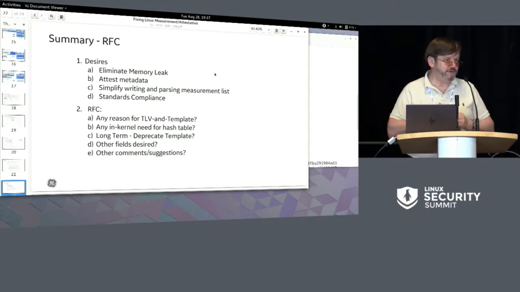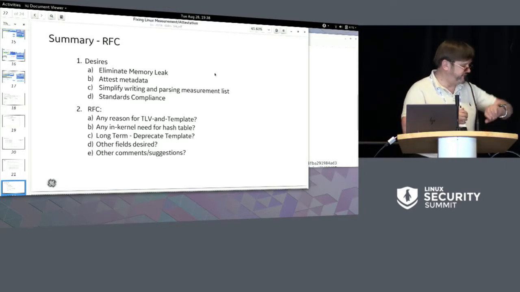Other fields. Are there other aspects of data or metadata that would be interesting to include that we could consider adding? Any other comments or suggestions on this? There's still a lot of work, obviously, to do on this in the standards committee. There's also a lot of work to do if we actually want to upstream this, refactor it, clean it up, incorporate any suggestions you have, and work with the community to do that. So feel free to give us feedback on this. With that, questions?